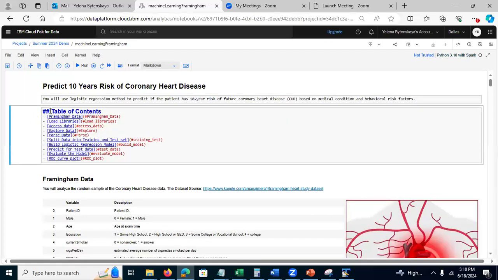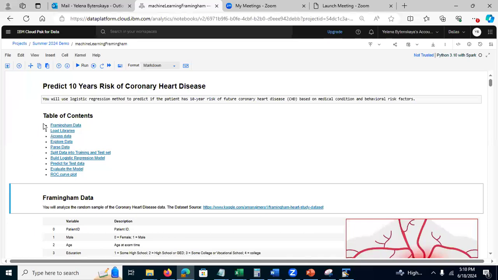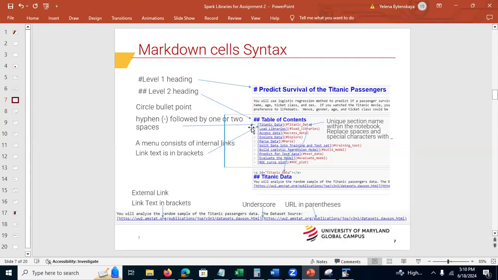I double click here. What is this? This is a level 2 heading. I call it table of contents. What is this? This is a bulleted list, right? I want to use bullets like this, dotted bullets. So the syntax is this: there's a hyphen here, followed by a space. This is just the syntax for how to create a bulleted list in a markdown cell.